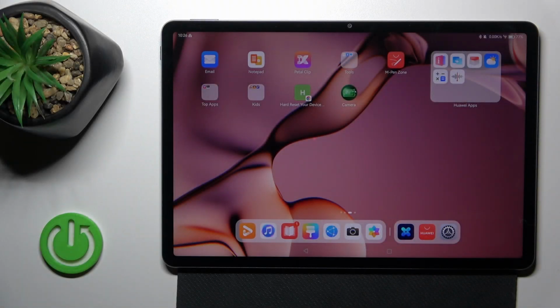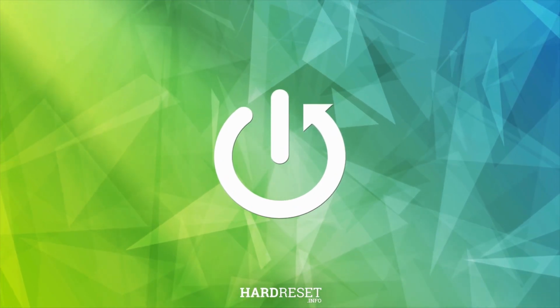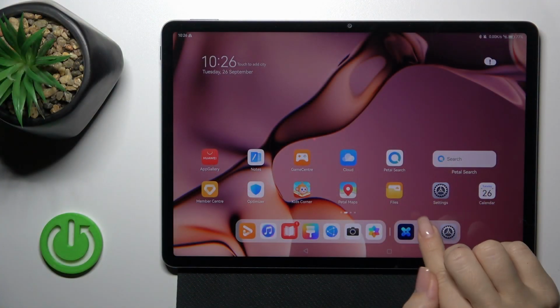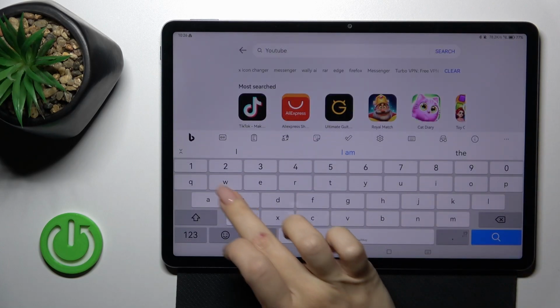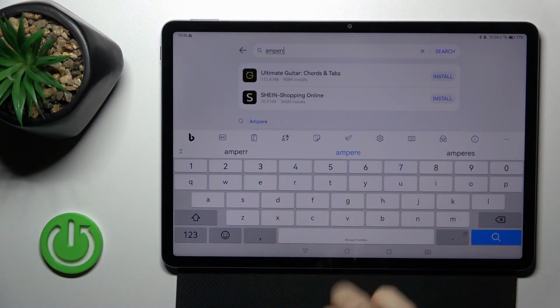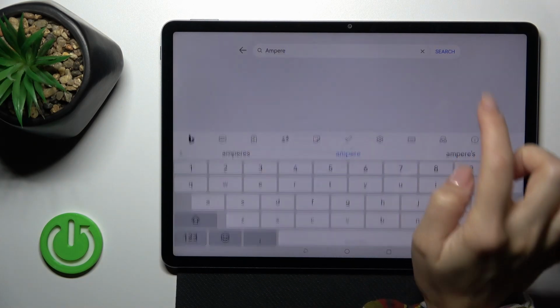Hi, this is the Huawei MatePad 11.5 and I'll show you how to check battery health with the Ampere app on this device. So let's first open the App Gallery and in the search bar enter Ampere, and now we should get this application.